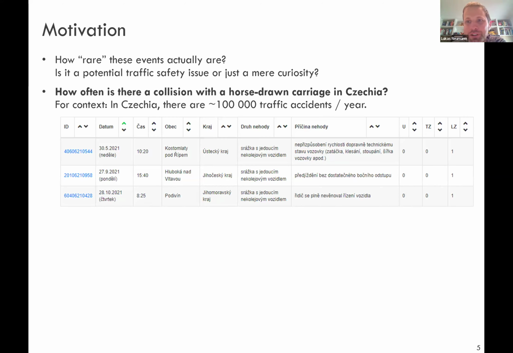There's a special category for this. Strážka s jedoucím nekolejovým vozidlem, for Czech speakers. So yes, apparently there's a category for it, but you can see that out of 100,000 accidents a year, this is actually a very small fraction.